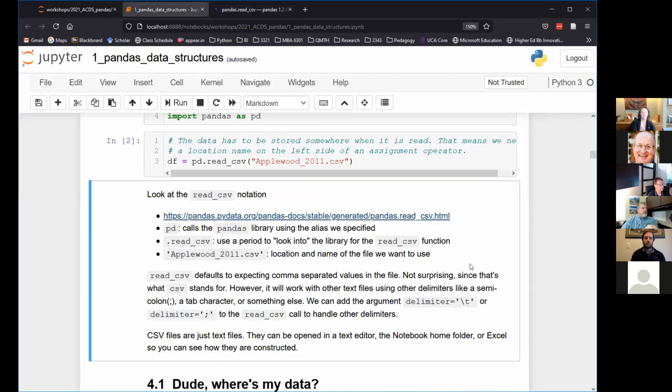So I highly recommend the material on pydata.org for the general background of how to use some of these. Keep in mind, pd calls the pandas library. The .read_csv says the read CSV function is in there, and then we've got the name of the file.